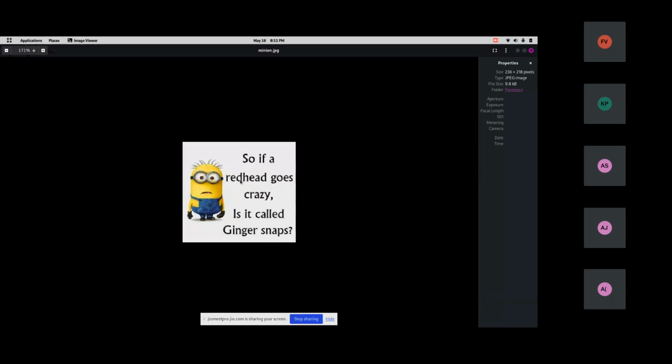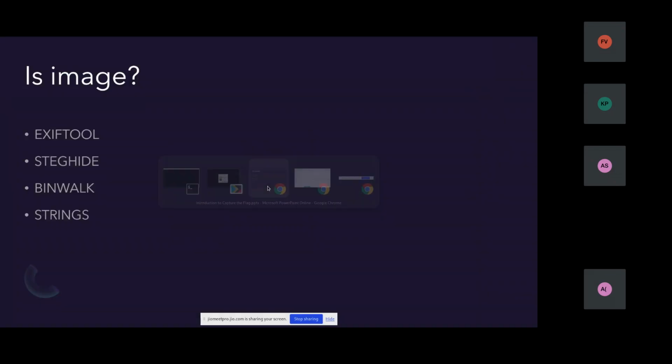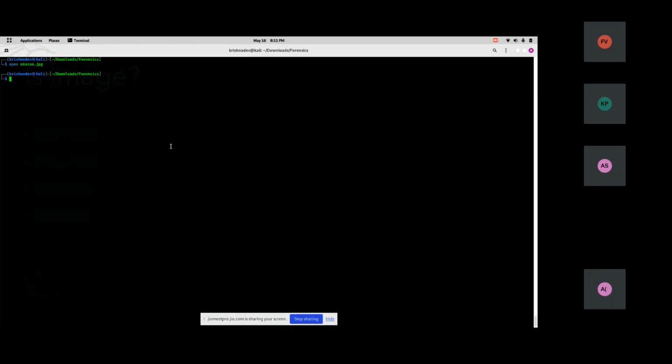So nothing interesting with it because there are only some letters written on there. It is called in the snaps, and a minion's photo is given. So nothing interesting from here. What we need to do is use the first tool, called the EXIF tool. Actually, EXIF tool gives the metadata about the image.